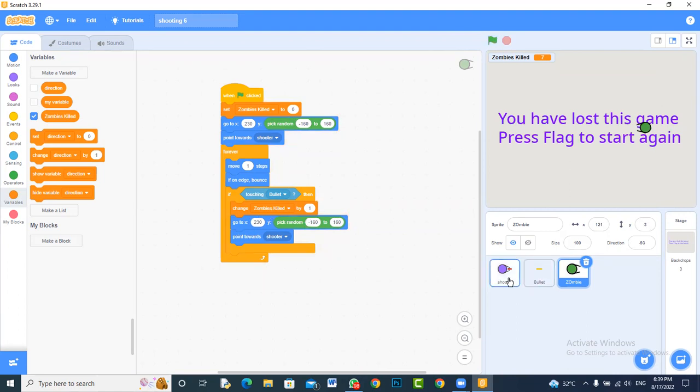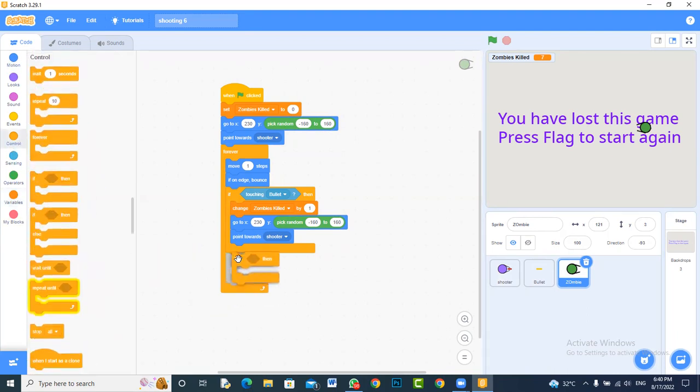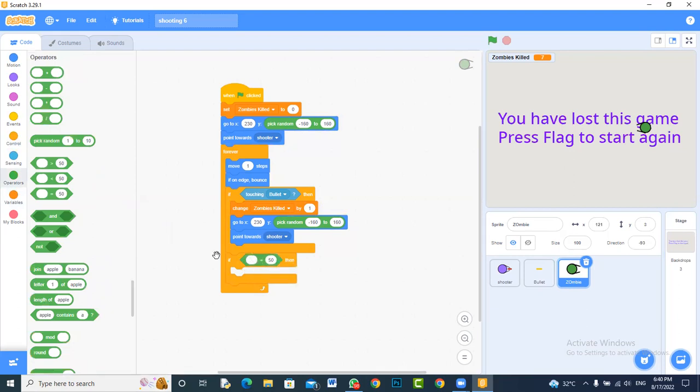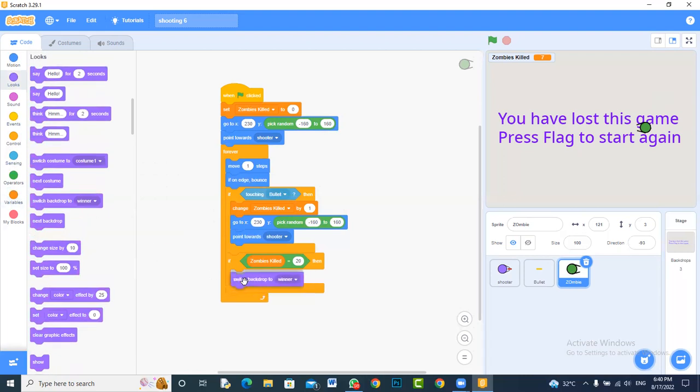That code you can write anywhere, but I'm going to write it here in the zombies part. I'm going to use this same thing, go to the controls and pick up another if block. Put it here. Tell that if equals to 50, equals is found in operators. It's a green colored block. So if zombies killed is equal to 20, then we are going to go to looks and switch the backdrop to winner.